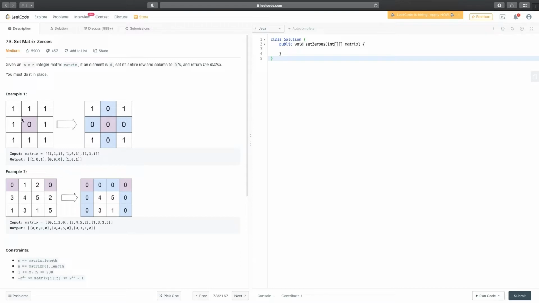So here you can see the first example. Here you see there's a 0 at the middle. So what is the expectation? You have to set this entire row to zeros and entire column to zeros. So you can see in the output this entire row is 0 and this entire column is also 0.